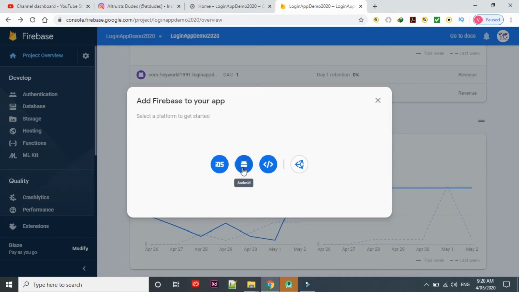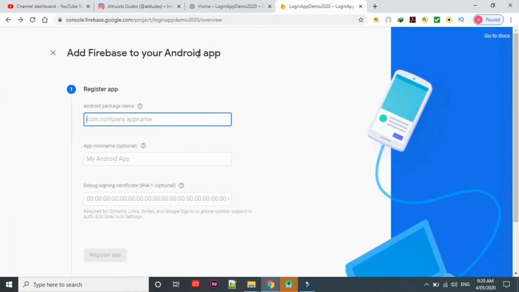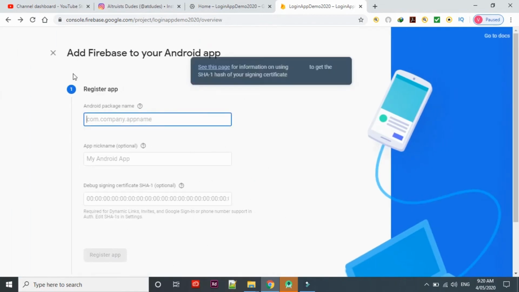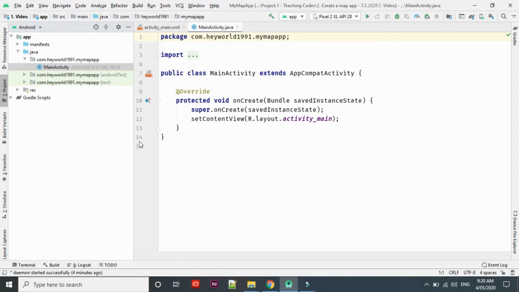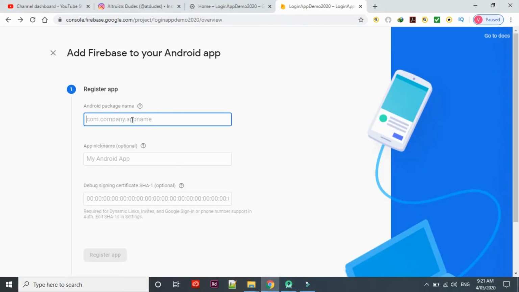Because we are going to create an Android app, click on Android, and here it comes up to your Android project. Here is the location where you are going to build a bridge between Firebase and your application. It asks for our package name. Where is your package name? Go back to the project you've just created. The top one will be your package name. Just copy it and paste it here, adding your package name.